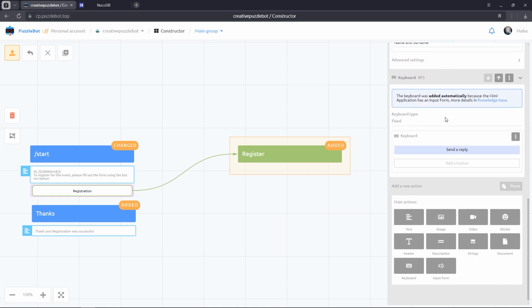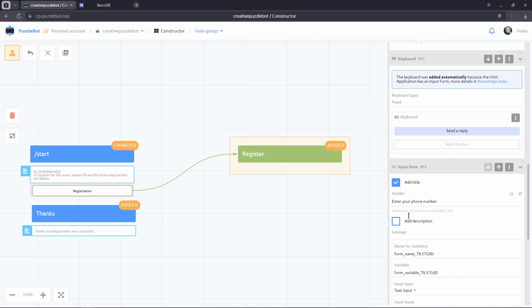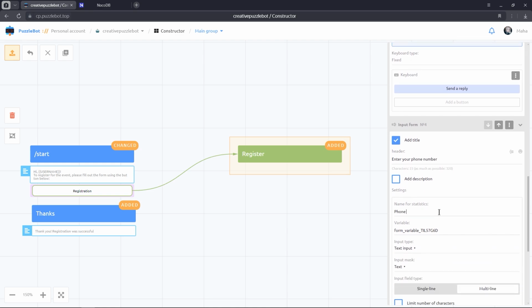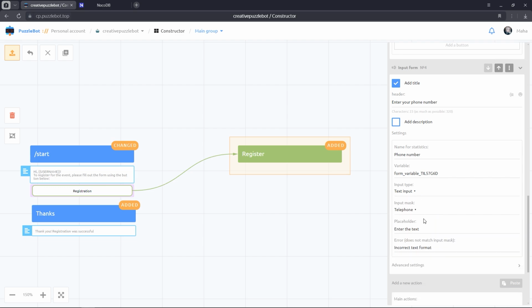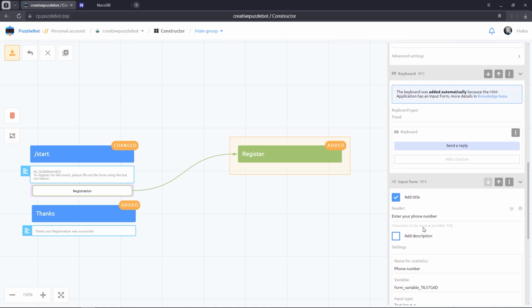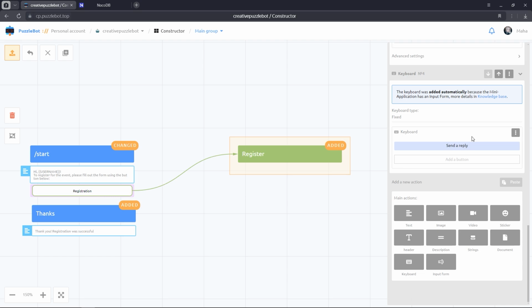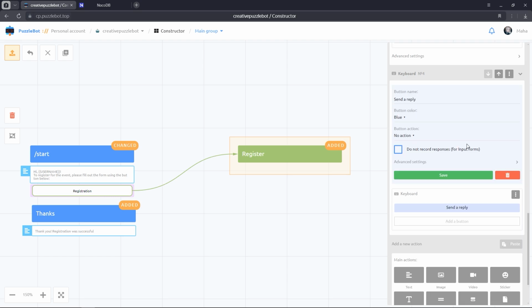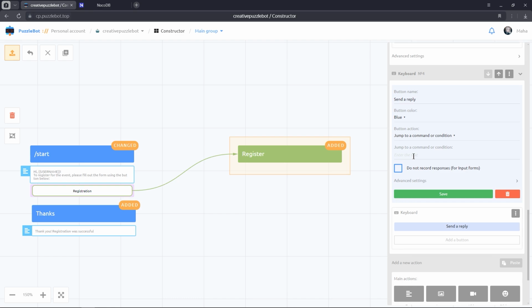Let's add one more input form block and repeat the previous steps. In the input mask, select Phone. Let's move the block with the keyboard to the very bottom. Expand the button and add the jump to a comment or condition action. Let's enter the created comment.